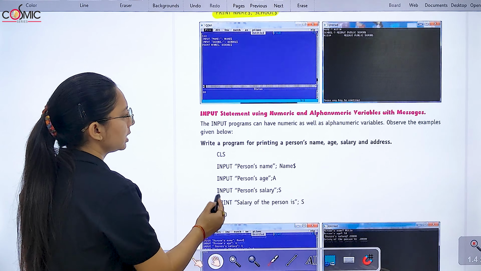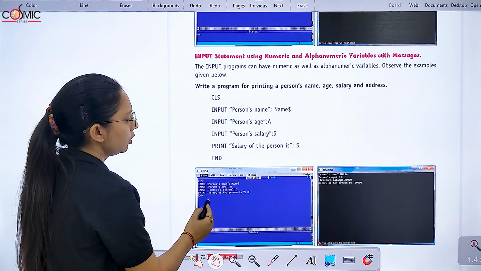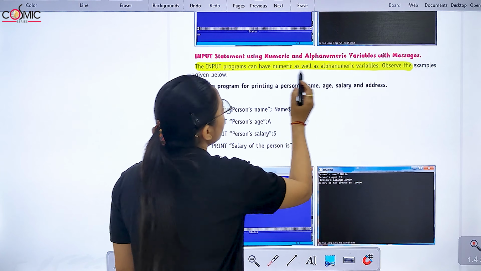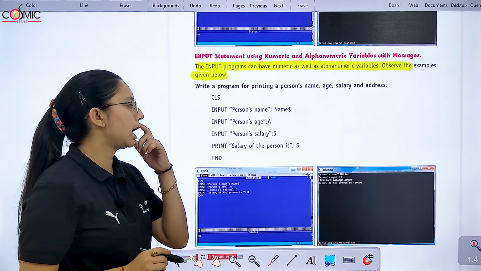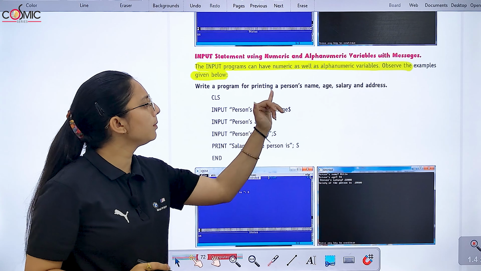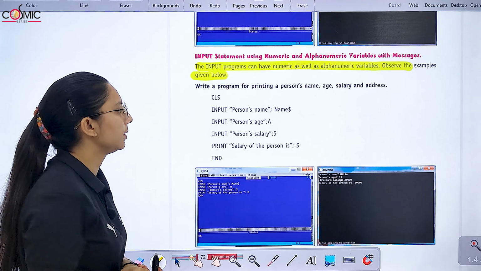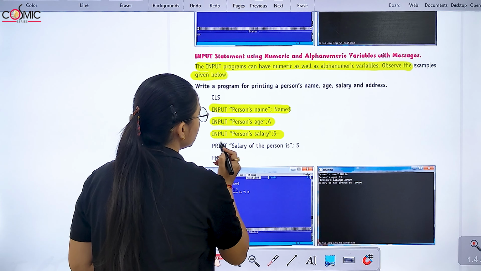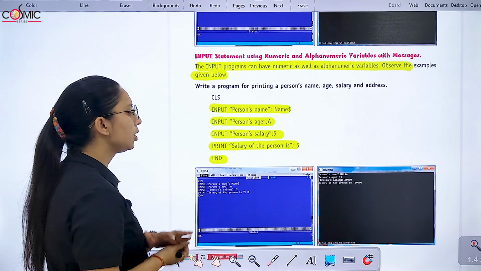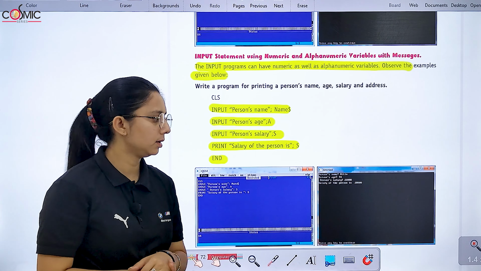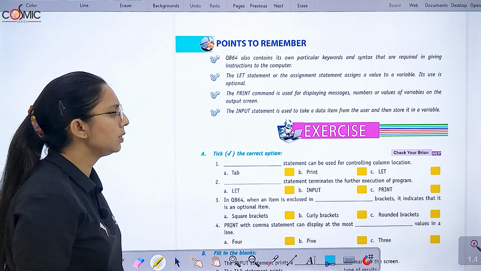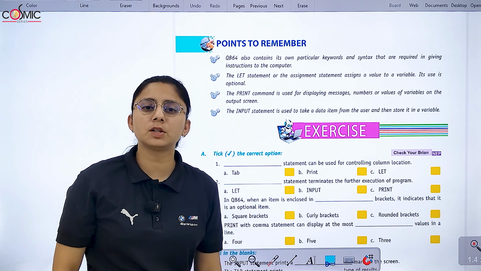Now the INPUT statement using numeric and alphabetic variables. An input program can have numeric as well as alphanumeric variables. Observe: write a program for printing a person's name, age, salary and address. INPUT person name, INPUT person age, INPUT person salary, and print the salary of the person, then END. Your program will be ended. Like this, we have completed this chapter. Now let's do the exercise.